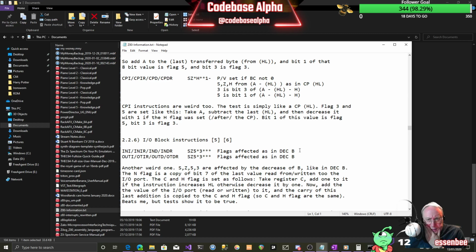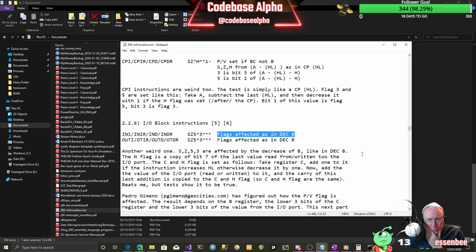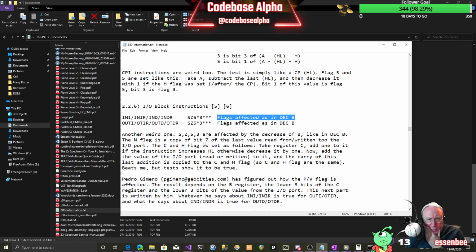Flags affected as in decrement B. The N flag is copied from bit 7 of the last value. Take register C, add 1 to it. If the instruction increases HL, do that, otherwise decrease it by 1. Okay, now add this value to the IO port.